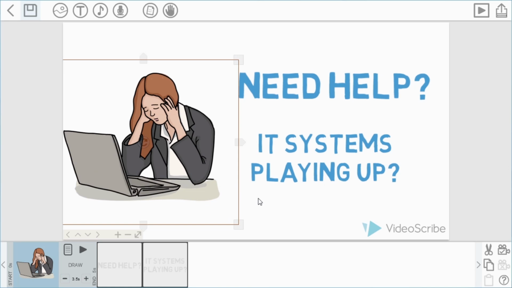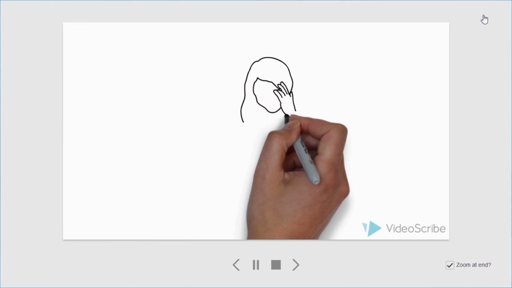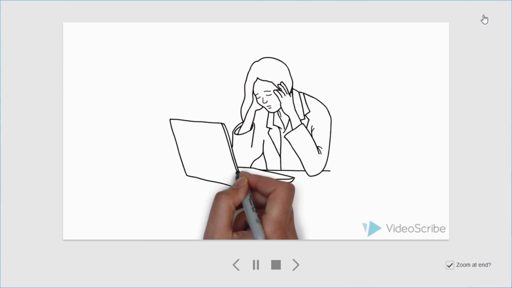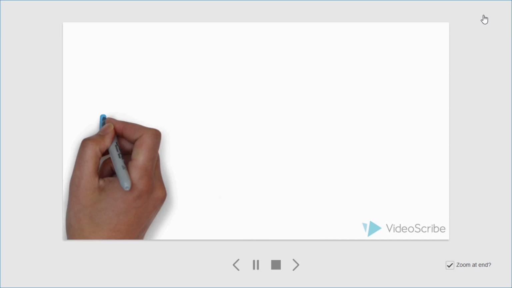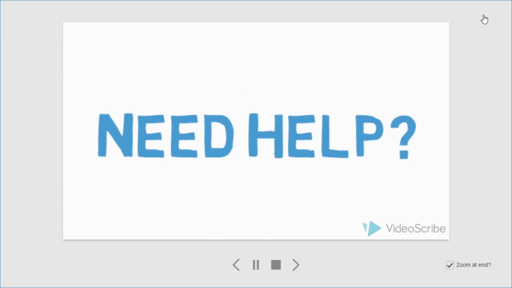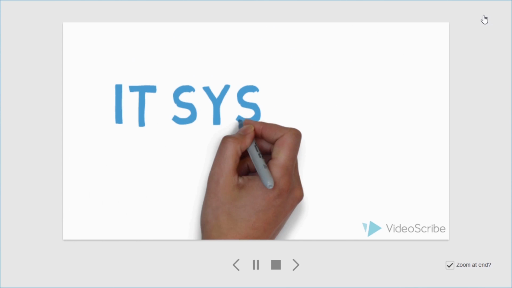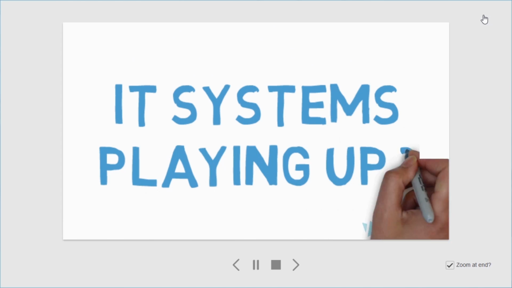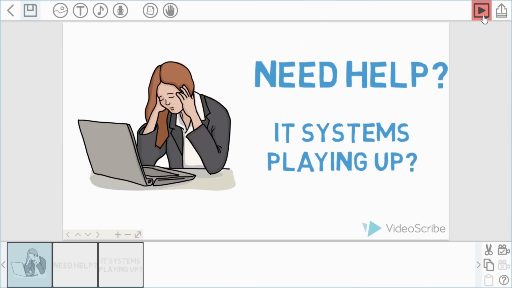Okay. So what I want to do now is have a look and see what this is going to look like. So I want to preview it. So if you look in the top right hand side, you'll see a play button. So if I click on that, it's going to go through and show me the scribe as we've got it here. You'd notice that as it's drawing each of these elements, it's actually zooming in onto them, and at the end it zooms out like this.